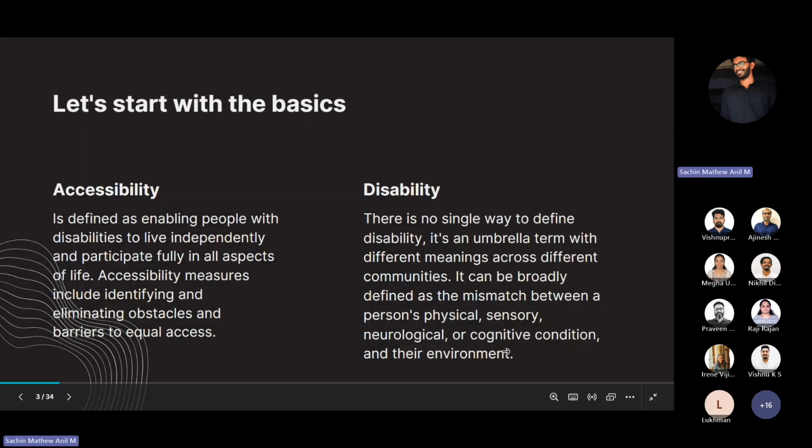Okay, let us start with the basics. What do we mean by the terms accessibility and disability? Accessibility is all about ensuring that people with disabilities can live independently and take part in everything life has to offer, just like everyone else.